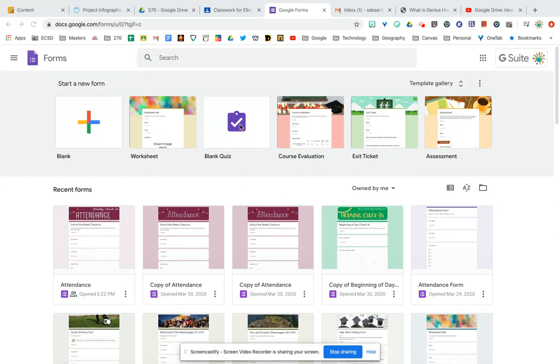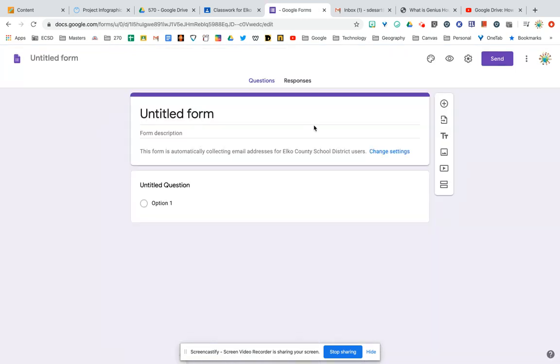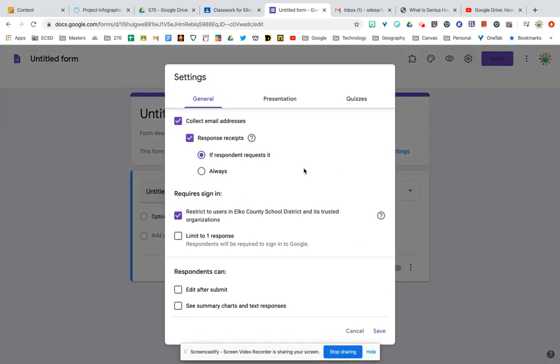You can start with a blank quiz, and then your quiz features are already turned on. However, I'm going to start with a blank form to show you how to turn those features on if you ever need to shut them off and turn them on. So here's a blank Google form, and let's start over here at the settings so you can understand this.